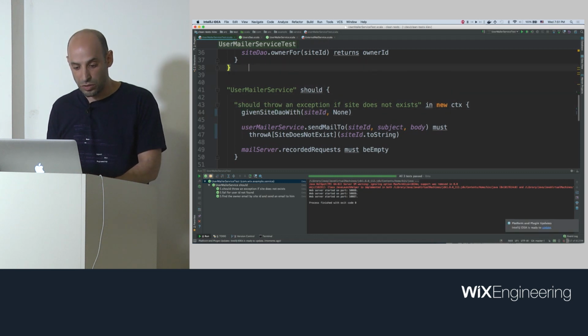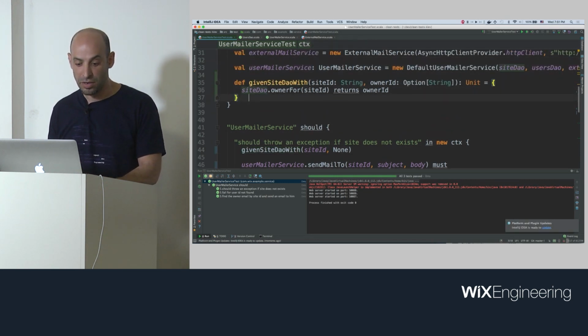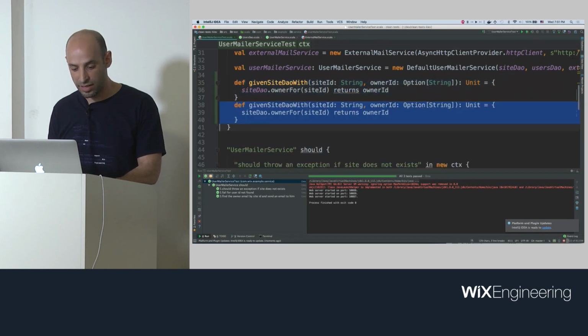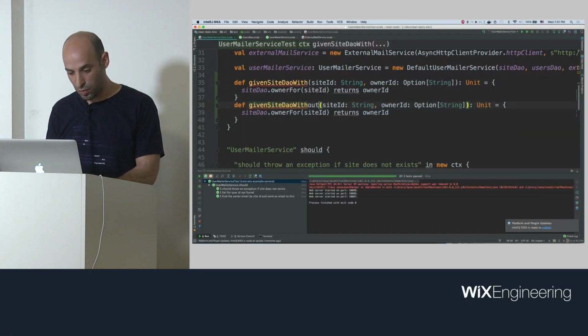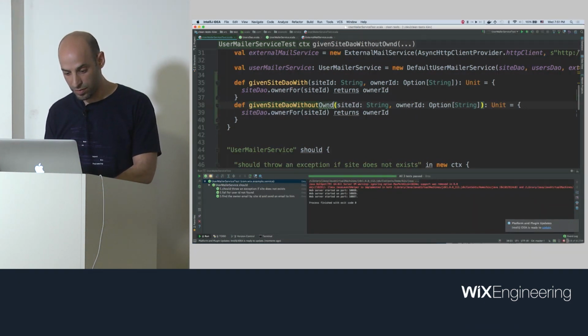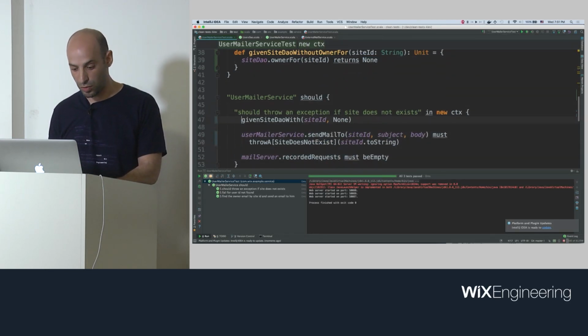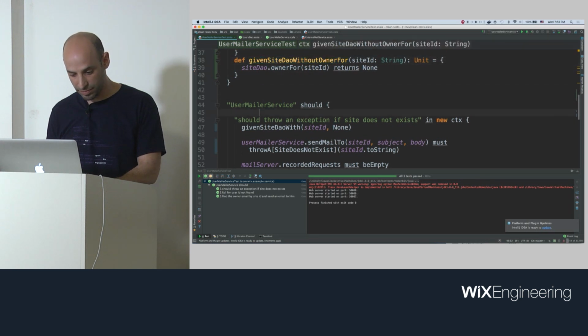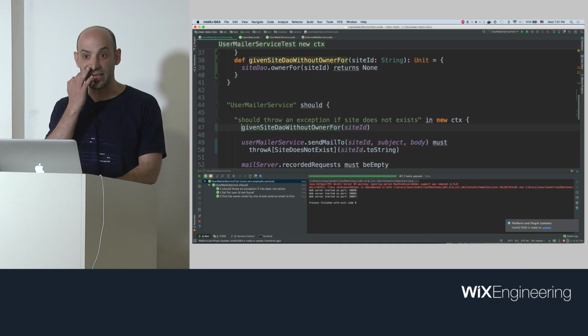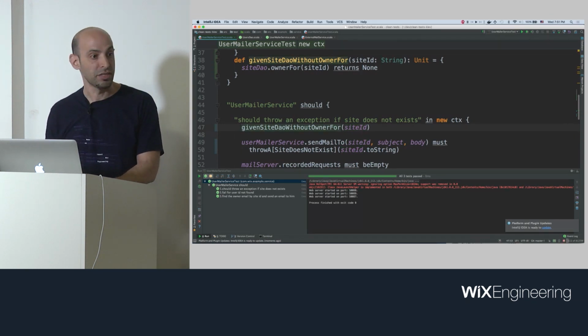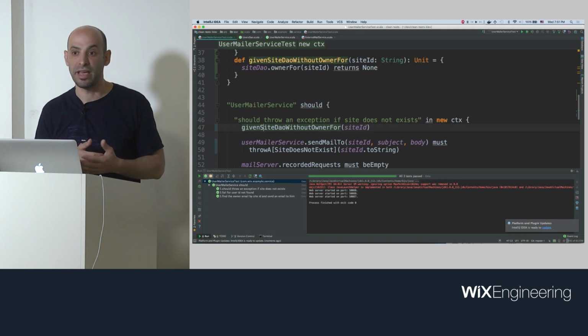Let's change this method to say exactly what we wanted to say. We want to say that given a site DAO without owner, for site ID. And now when we write it like this, we got rid of that none. We're simplifying the code in a way that actually tells us what the meaning is. The meaning here is that we're trying to say that the site doesn't have an owner ID.